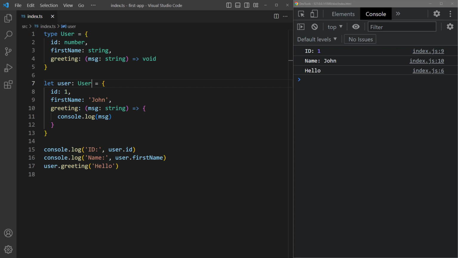If we save and take a look in the console, everything still works fine. But now we have a single place where we define the user, so it's easier to read, easier to modify, and we can reuse it anywhere we want.